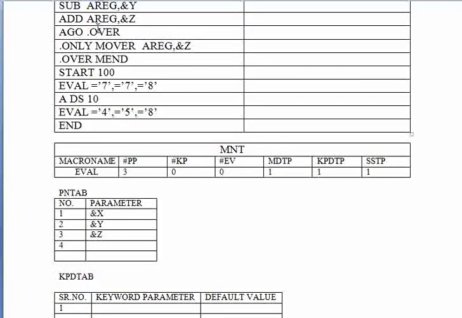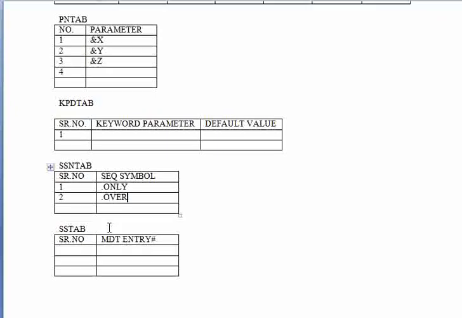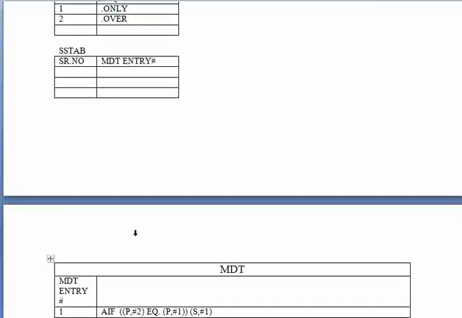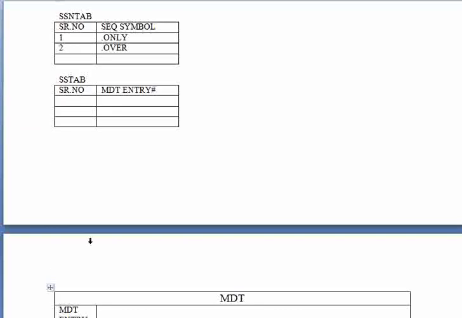And then we see this sequencing symbol called dot over. First check whether dot over already appears in our name table. It does not appear, so please make an entry. Because we found it in the sequencing name table, at position 2 we will write hash 2, sequencing symbol hash 2. So increment the pointer by 1.